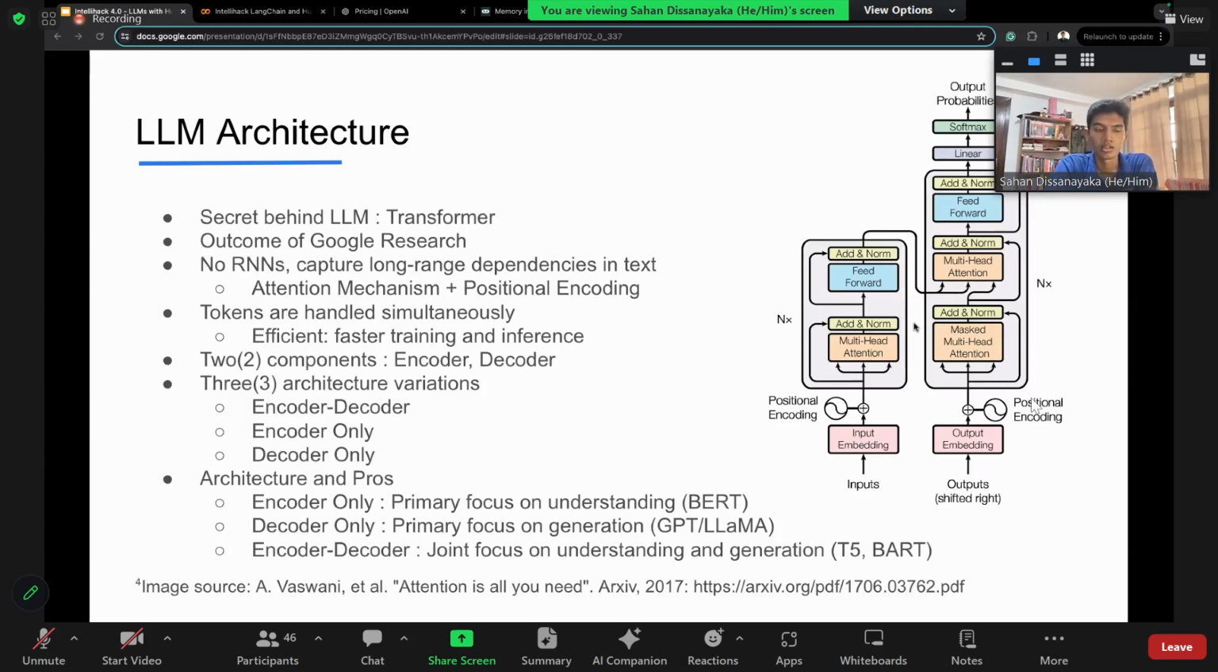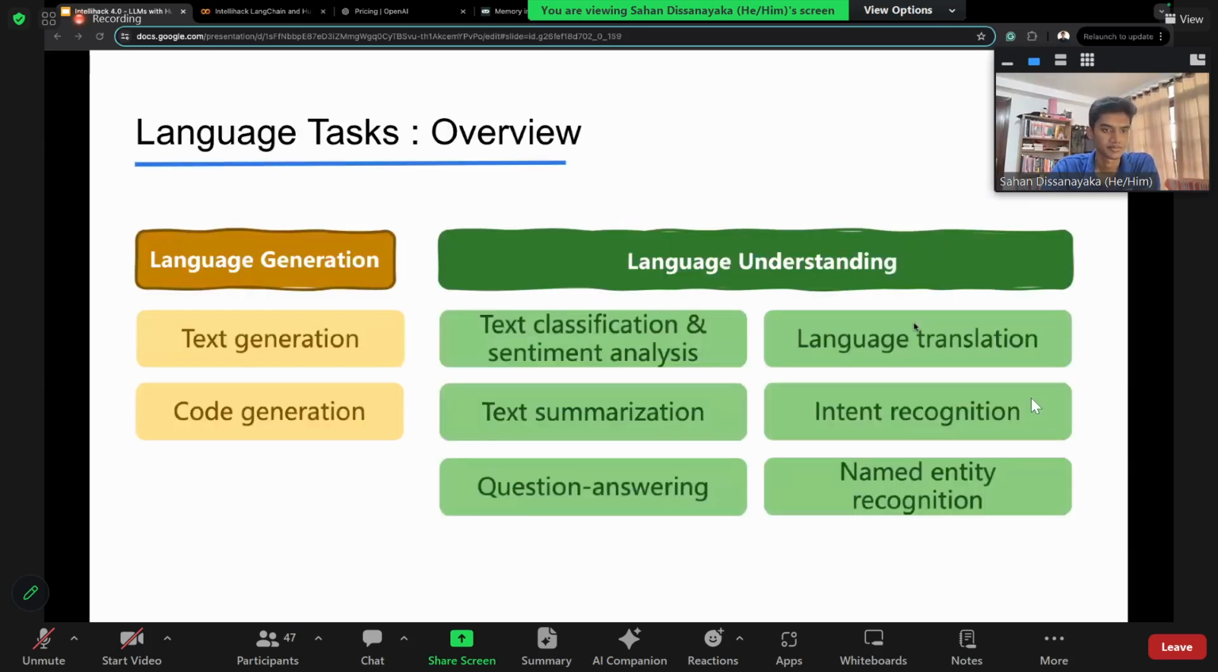There are also encoder-decoder models, which have a joint focus on language understanding and also language generation. T5 and BART are good examples of that. Both are Google research outputs. If you are interested in the architectural aspects of the transformer, you can read this paper, "Attention Is All You Need." If you are an ML researcher, you should read this paper, and I encourage you to read it after the session because it's a very interesting paper.